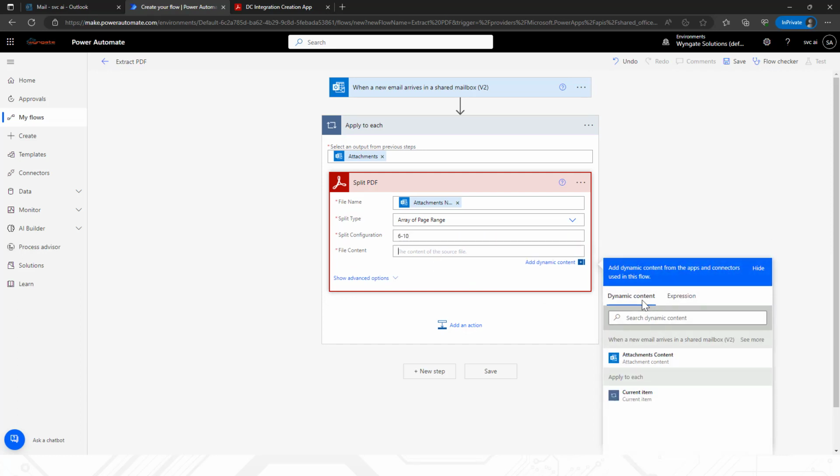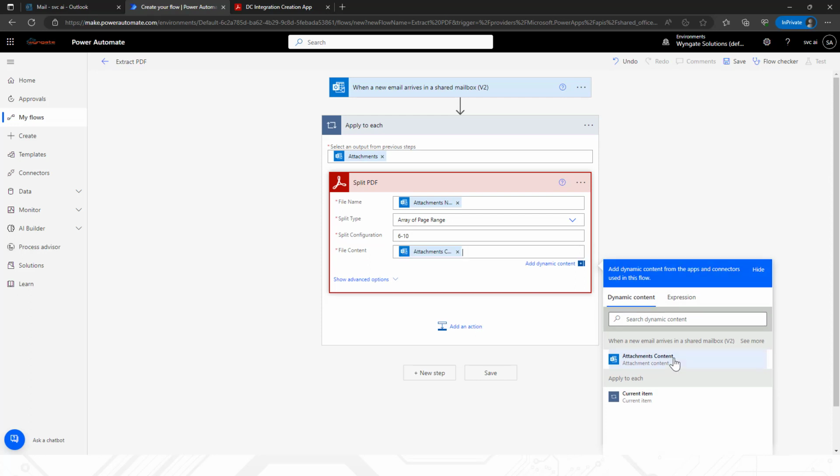And in the file content, I'm going to select the attachments content. If you notice over here, what Power Automate did was that there could be multiple attachments. So it created an apply to each loop for me, and it has put all of the stuff within that loop. But there could be some other documents which we don't really need, like maybe I might have a signature in my email with my photo in it. So I don't want those kind of things to be captured.